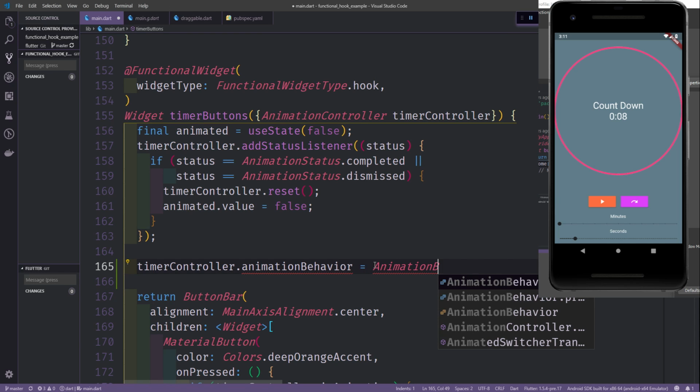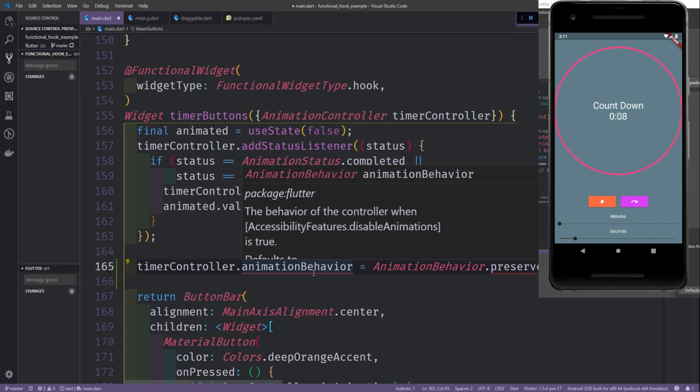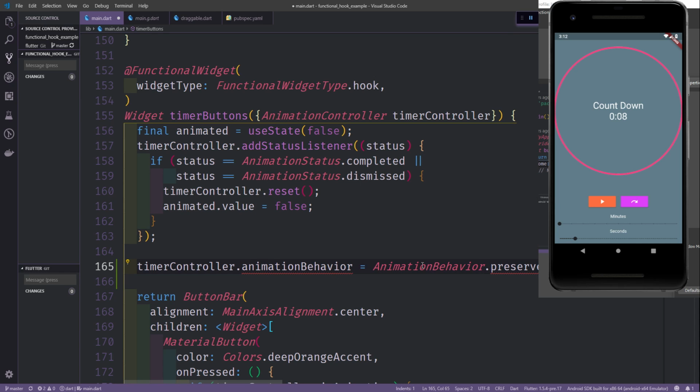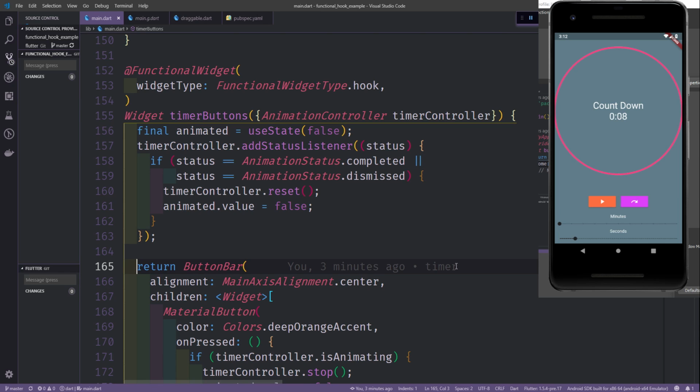Well, I wouldn't do it right here. Obviously, you can't. This is not a setter. But if you use animation behavior.preserve, then it'll keep looping. So what we could do is change the controller with some kind of button to preserve, and then it should just keep going over and over. So if you set it to like 10 seconds, it'll do 10 seconds over and over. Then we'd have some kind of text to mark the amount of laps that we've gone through.